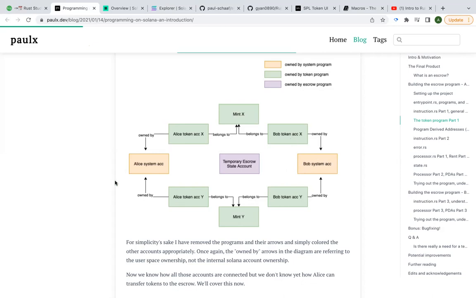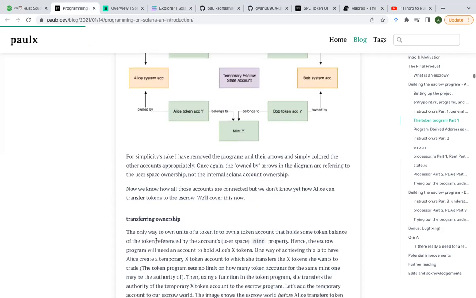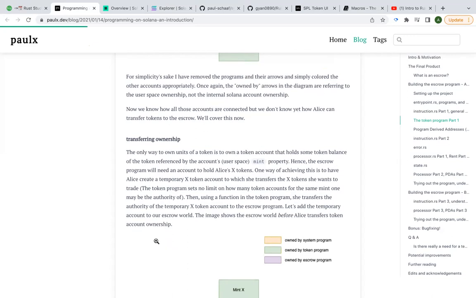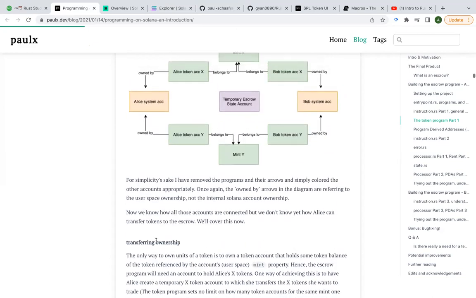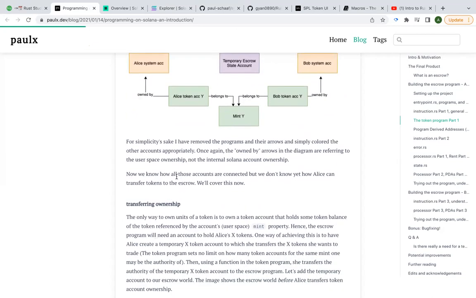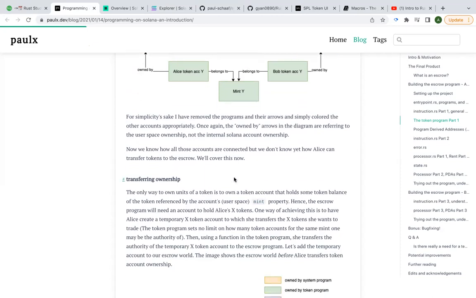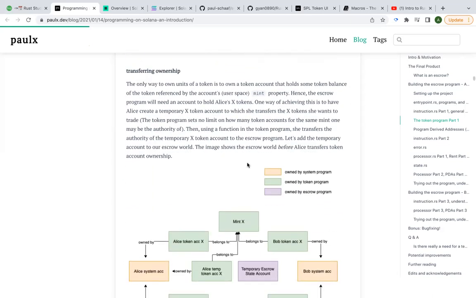Both of these system accounts are being owned by the program. For simplicity's sake, I have removed the programs and their arrows and simply colored other accounts appropriately. Once again, the owned-by arrows are referring to the user space ownership, not the internal Solana account ownership. Now we know how all these accounts are connected, but we don't know yet how Alice can transfer tokens to the escrow. The only way to own units of a token is to own a token account that holds some token balance of the token referenced by the account's mint property.